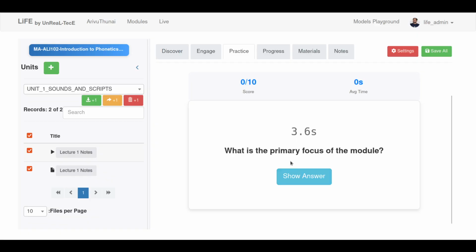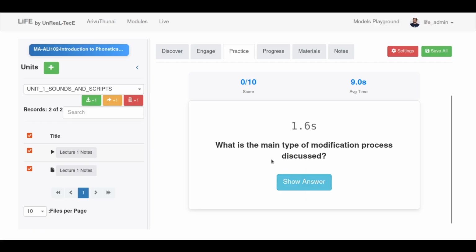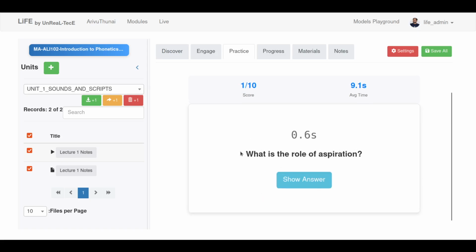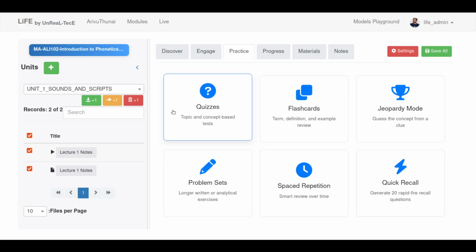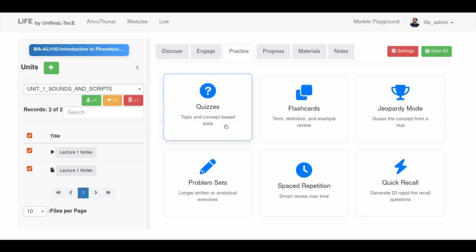So what's the primary focus of the module, and then you think of an answer, right? Then you ask it to show the answer. You get the answer. Now whether you got it right or not, you mark it yourself. So for example, if you got it incorrect, you could mark it incorrect. Then the next question comes, and this basically helps you in recalling the content of the material that you have covered. There are similarly other things, so Jeopardy is also another gamified thing.